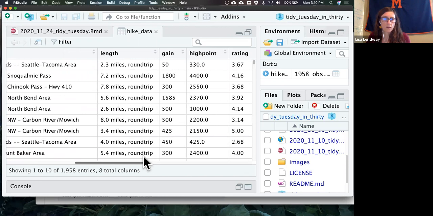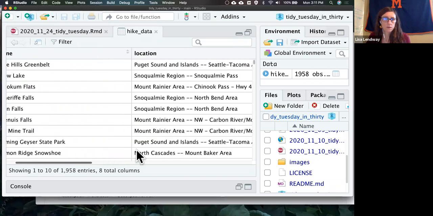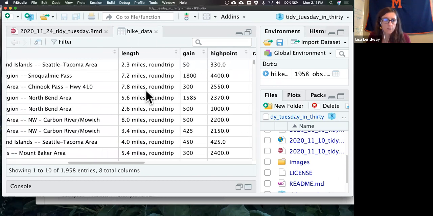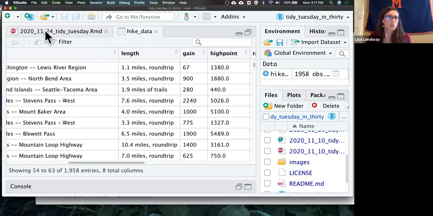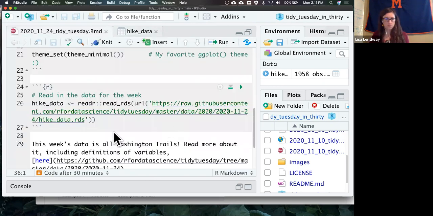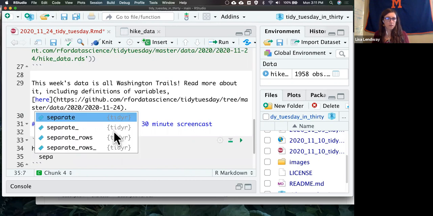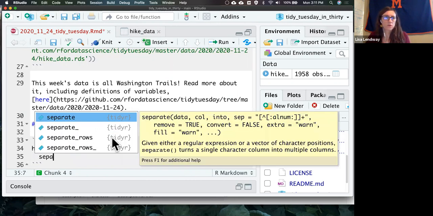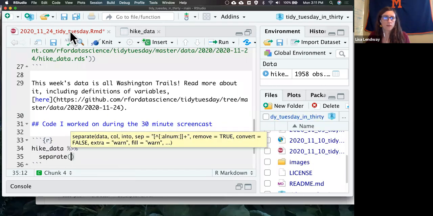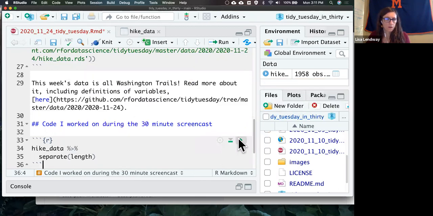Okay, so I think what I would like to know, I think I'm definitely going to want to pull this variable out of here. So I'm going to start by using one of my favorite functions called separate. So let's hop in here. So I have my hike data and I want to separate, and that variable was called length. So I'm just kind of going to see what happens when I do this.